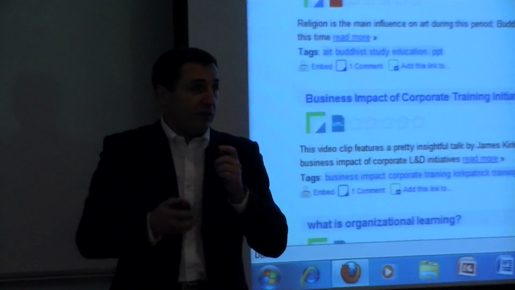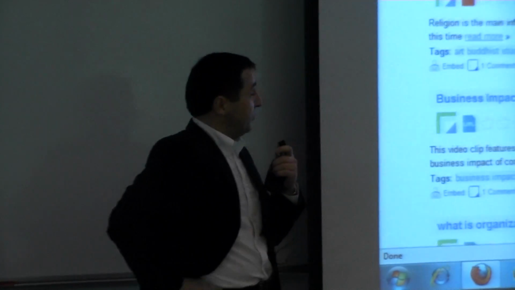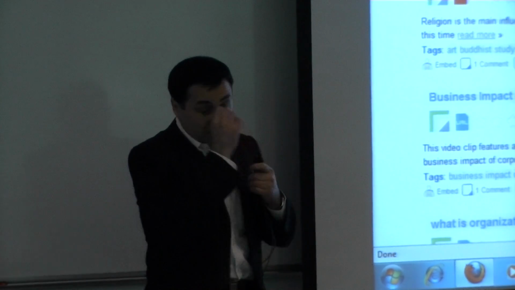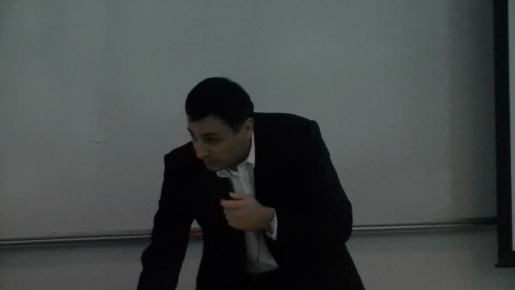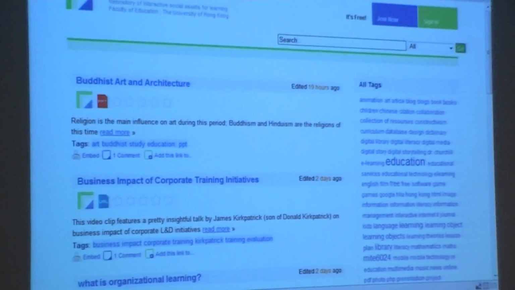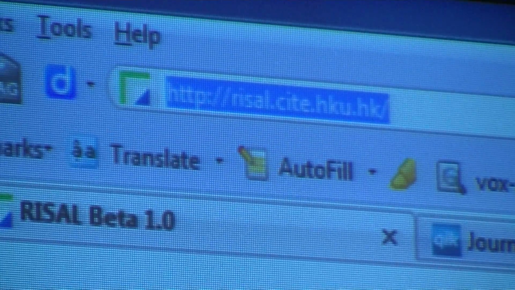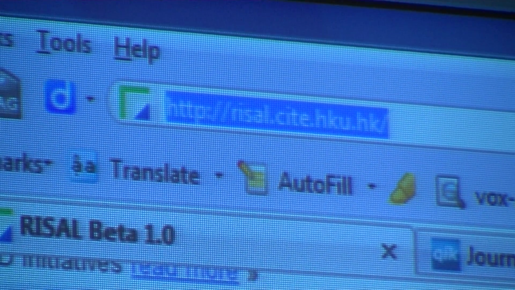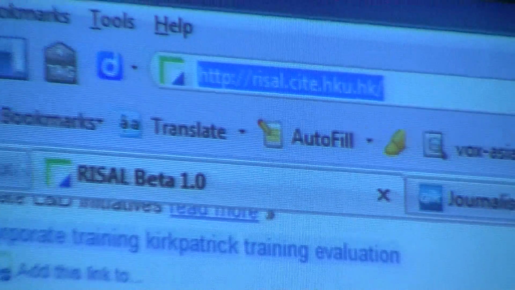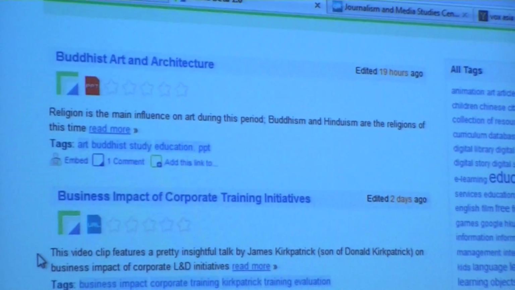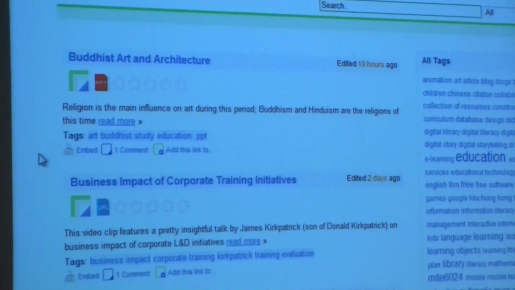So based on that idea, we developed this system that works along the lines which I will explain in a moment. If you just allow me one second to log in. By the way, this is the interface of the system, which is available at the web address rise.cite.hku.hk. If you don't have an account, you will be able to see publicly available assets that are uploaded by different people who participate in activities of the Faculty of Education.